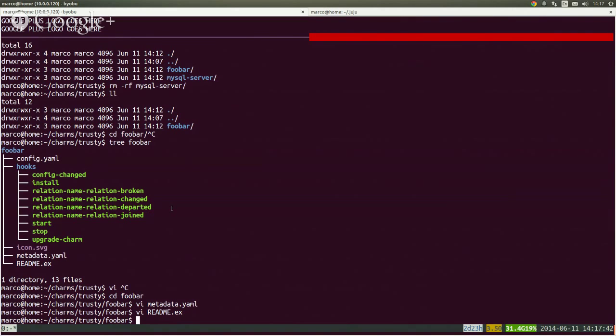So for instance, in the install hook, you may want to install some packages. You may be downloading the actual source of the tool and compiling on the server. Whereas with the start hook, you may be invoking a simple init script or an upstart script or a systemd script, or maybe doing additional steps that are required to start it. All that logic gets encapsulated in these different events, and they're triggered throughout the lifecycle of a service.